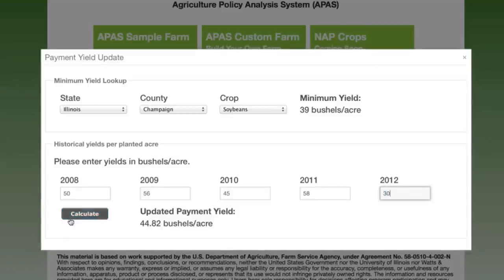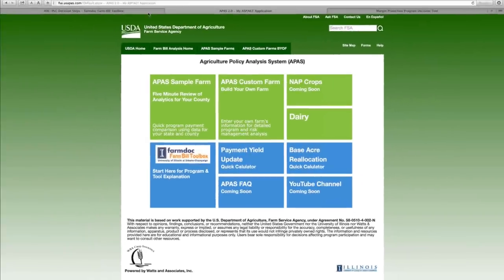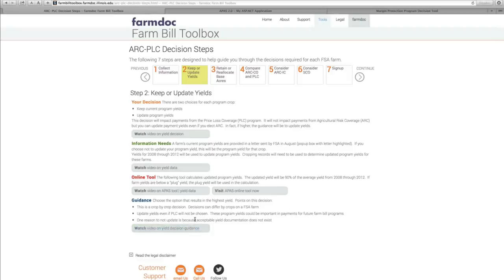So for 2012, Jonathan just entered a 30 bushel yield. That's below our plug yield of 39. Every county has a plug yield for each crop, and that 30 bushels was replaced by 39. Our updated yield in this example is 44.64 bushels, and our suggestion would be if that yield is higher than your current program yield, you use it. One thing about these yields is they're only used to calculate payments on price loss coverage, but we would still suggest that you update those because these things have a way of hanging around through multiple farm bills, and higher is always better than lower.